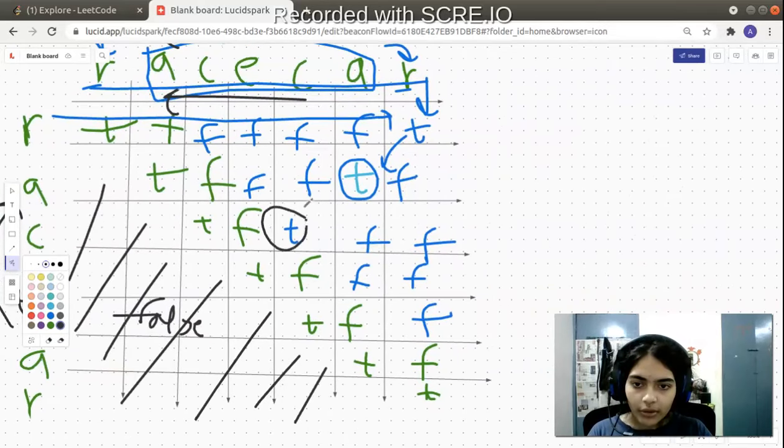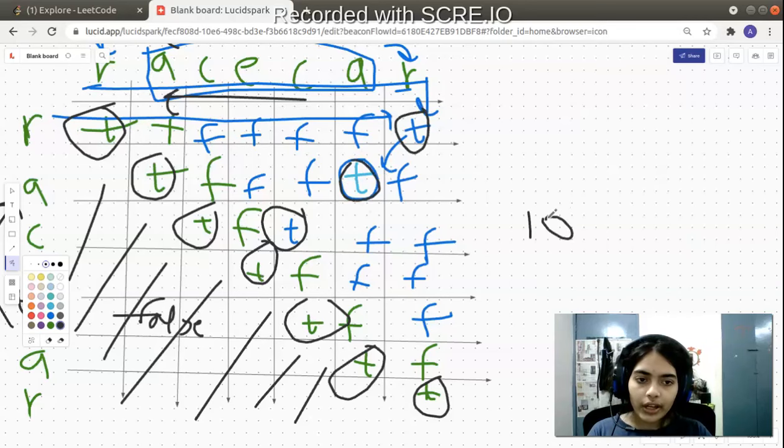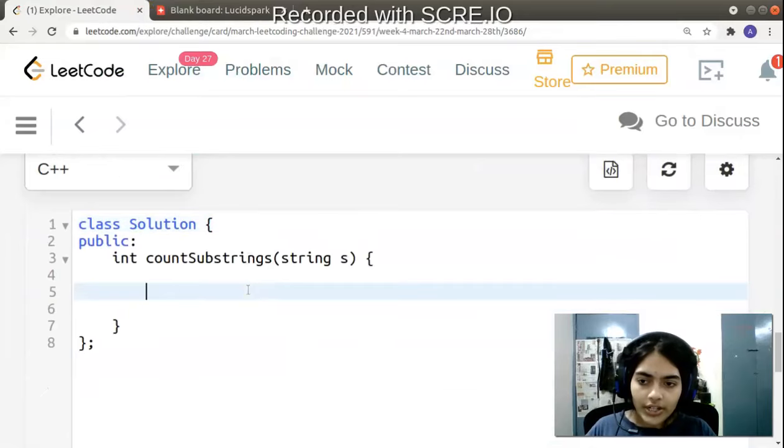Now we can just count the number of trues. So you see, you have these true values, and if you count all these true values, then you will be able to get the total number of palindromic strings. And you count here, it will be 1 2 3 4 5 6 7 8 9 10, and for this you can return 10 as the answer. So let's quickly code this now once we have built the logic.